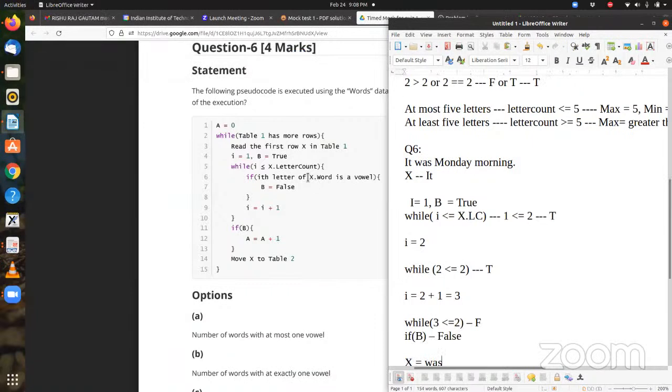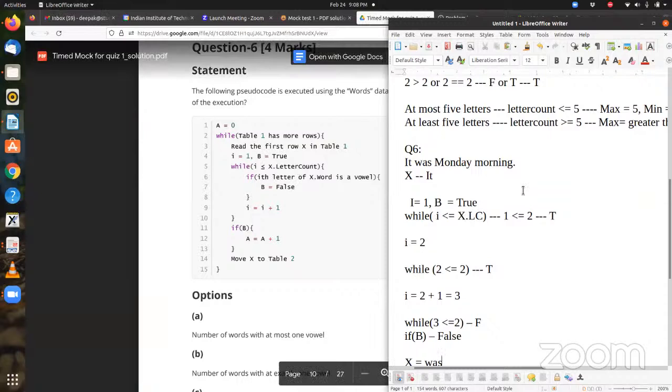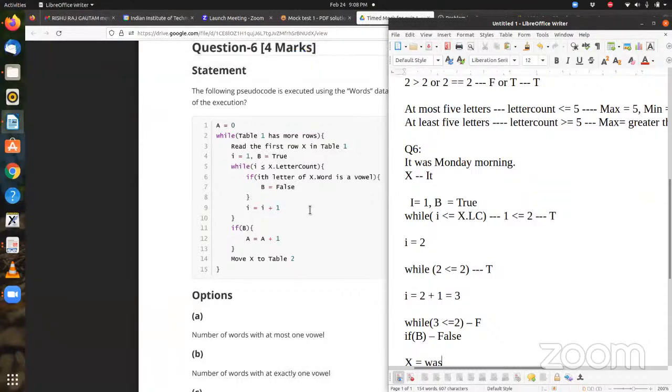Okay, good. So now see, can you see that i is less than or equal to letter count? So I was checking for it. I is 1 and letter count is 2, so 1 is less than 2, which is true, as I'm going in the first time. Now i is 1, so the ith letter of x dot word, what is i here? First. So what is the first letter of x dot word? I.